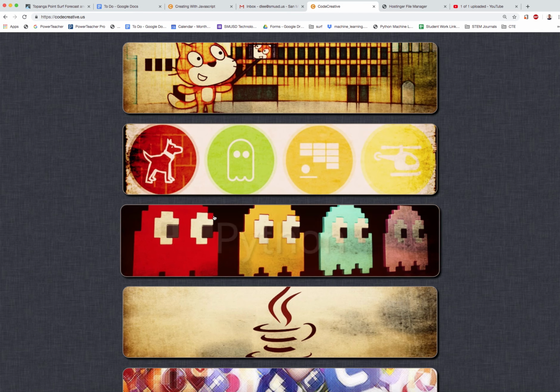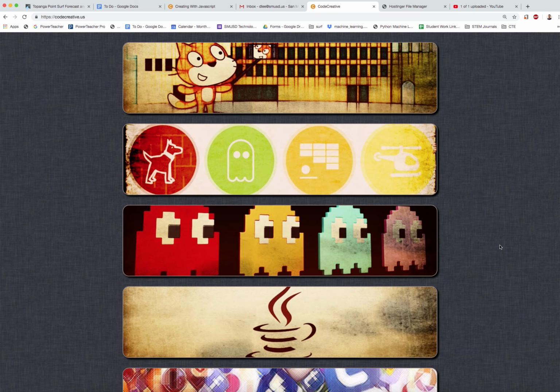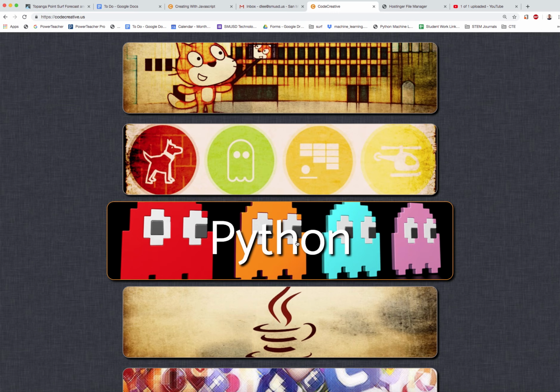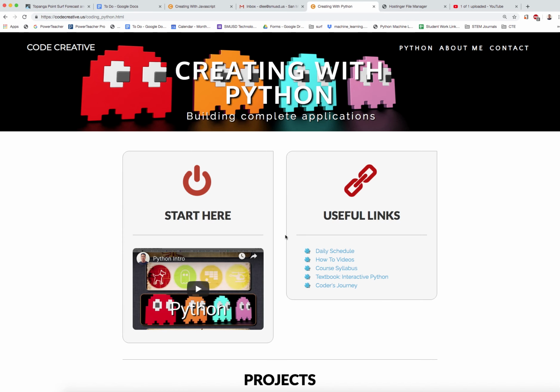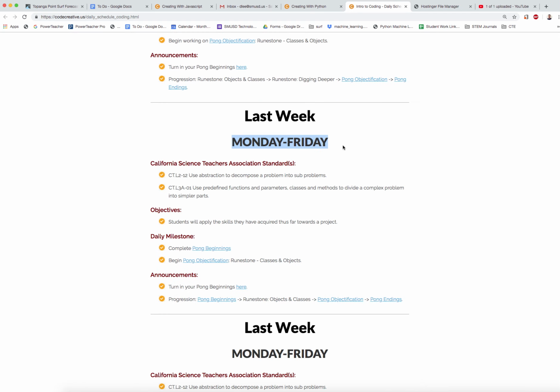These different tabs represent different curriculums that you can learn, but we're interested in the Pac-Man Ghosts labeled Python, and we'll click on that. Looking at our useful links box here, we can click on daily schedule, and this here is going to have the date posted up at the top.